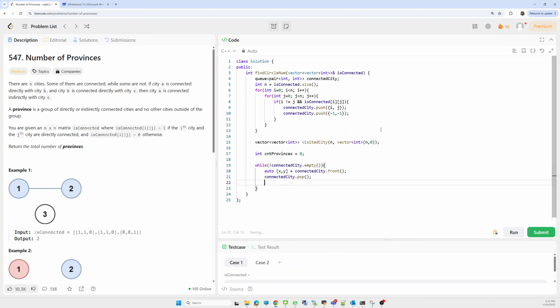Now I have to check: if x equals -1 and y equal to -1. If both are -1, then we have to handle the next state. For handling the next state, what do I have to check? Tell me. I will check whether the queue has become empty or not. If it has become empty, then I have to continue.